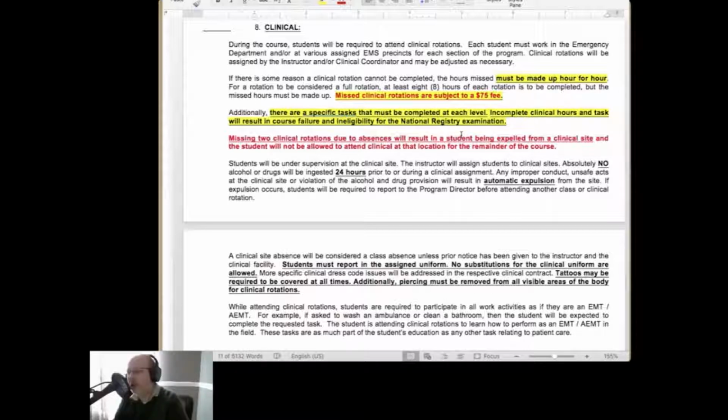For a full rotation to be considered a full rotation, at least 8 hours of each rotation is to be completed, but the missed hours must be made up. Missed clinical rotations are subject to a $75 fee. If you miss a clinical rotation, there is a $75 fee associated with that. Whenever you are taking these clinical spots, you're taking it from somebody else, and when you are not there, it is costing somebody time and money to make arrangements for that.